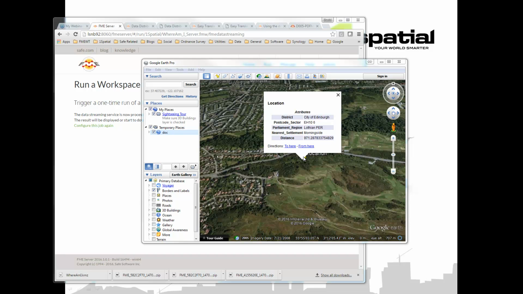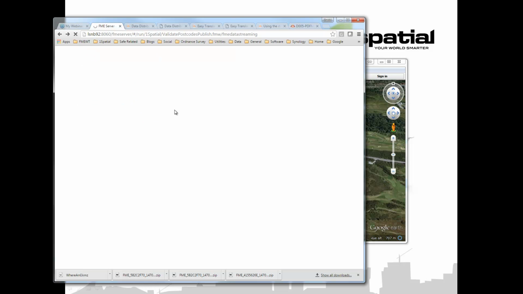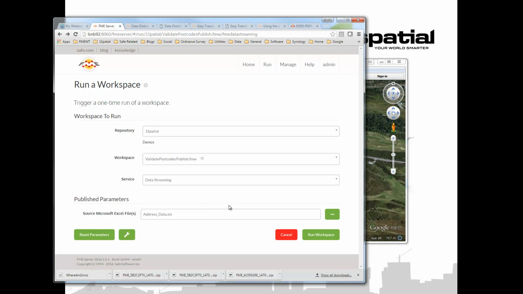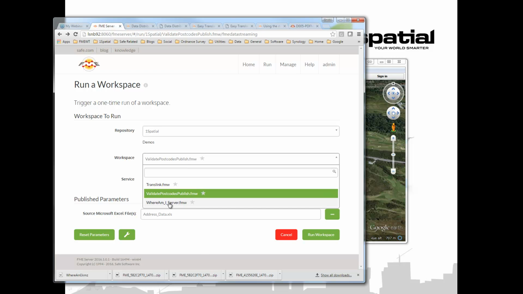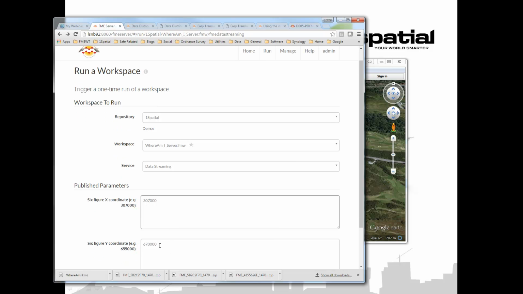I'll let that refresh on screen, and then if I click on it, we can see that we've got a tooltip that pops up and says, well, I've landed, the X and Y was in the city of Edinburgh, it's in the EH10 postcode, Lothian is the Parliament region, Morningside is the nearest settlement, and it's 971 metres away, so just under a kilometre to go. So if we go back to that FME process, come into here and change the X and Y that we pass in. So if we go to our Where Am I, and if we say, well, that's going to be an X and Y of 307 in British National Grid coordinates, and an X and Y of 655.